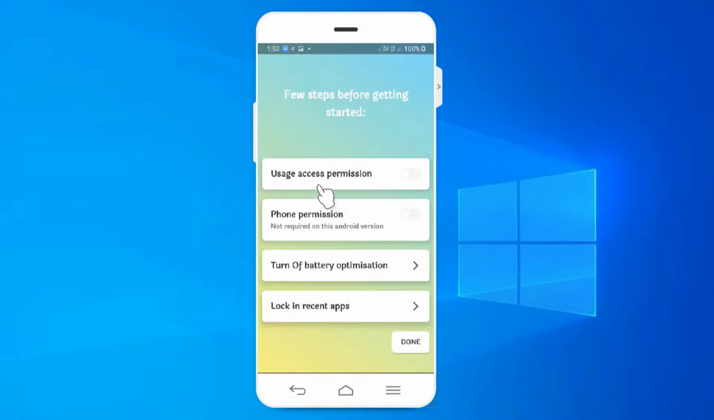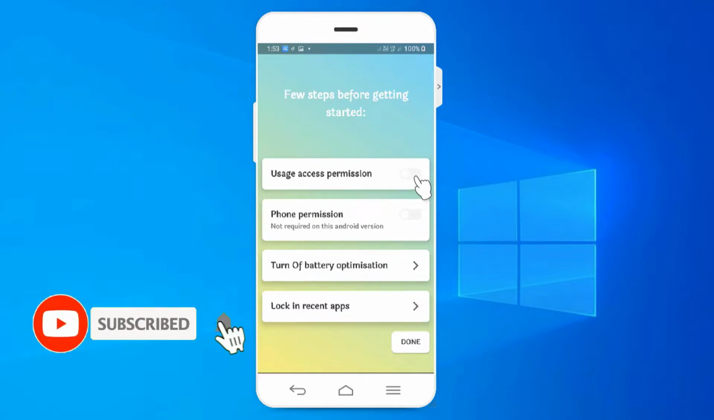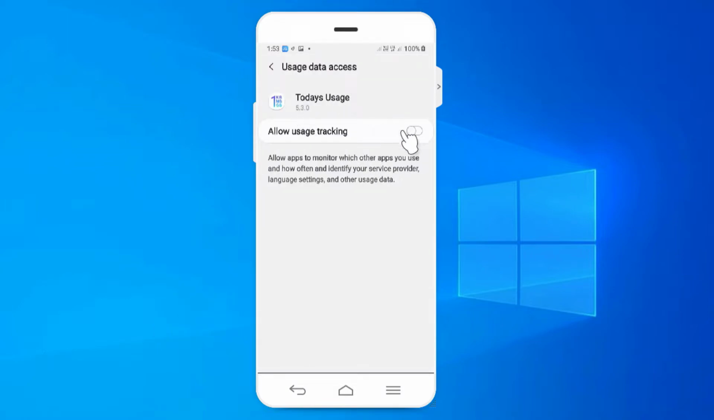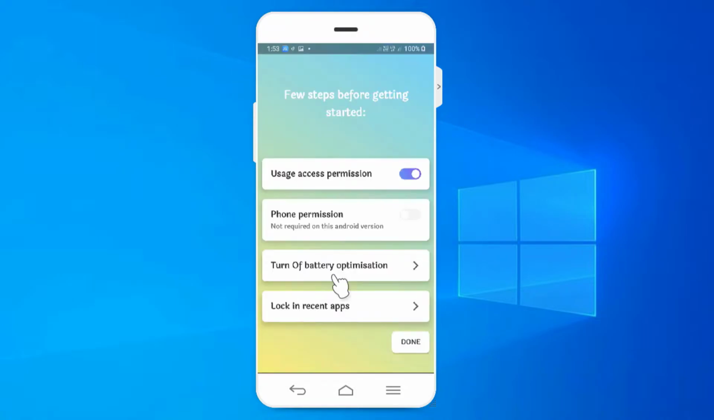After that you can see the application is asking for several permissions. At first you need to enable this usage access permission from here using this option. After that you will directly enter your settings, and once again you need to enable this option from here. Then go back to the application, and you can see phone permissions, which is not very important. Just click this done option.